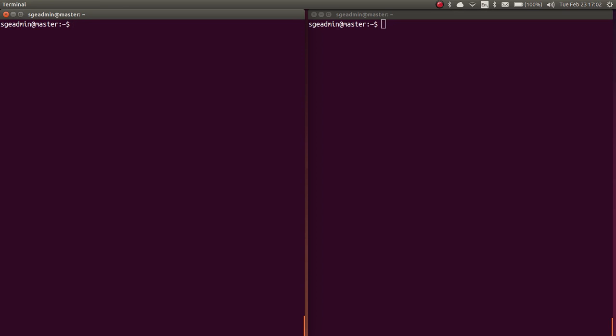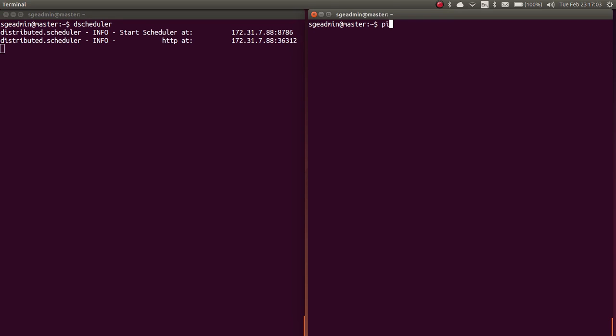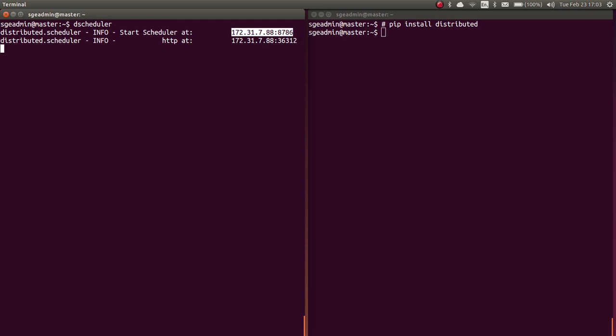SunGridEngine is a standard job scheduler like Slurm or Torque or PBS scripts. So here I'm logged into the cluster on one of the nodes, and I'm going to run the dscheduler command, which comes with distributed. So if you were to do pip install distributed, you would get these commands. That starts the scheduler on one node. Now that scheduler needs workers.